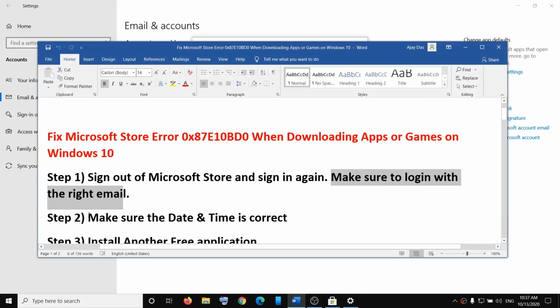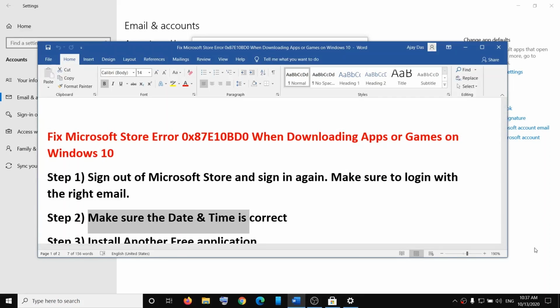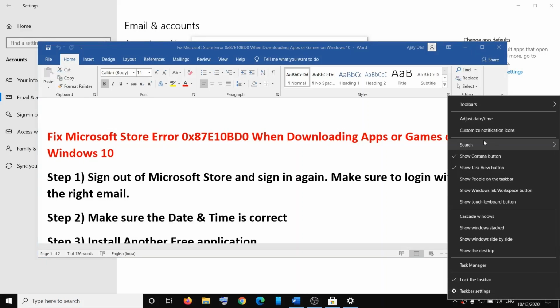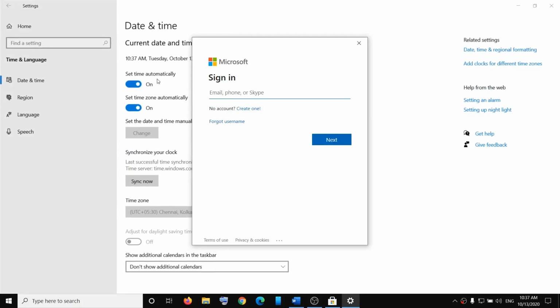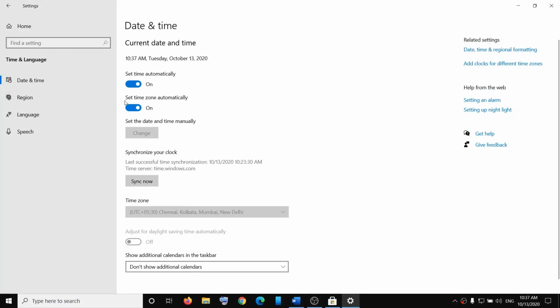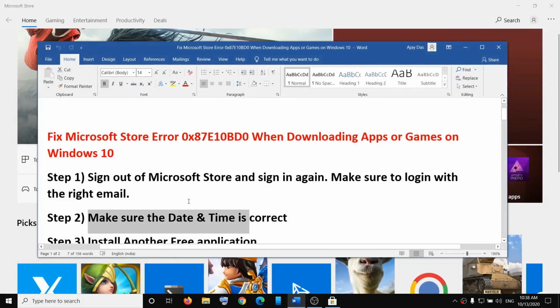Now the next step is to make sure the date and time is correct on your computer. So on the bottom right here you can see the date and time. Make a right click on date and time and then click on adjust date and time, and then make sure set time automatically and set time zone automatically is on over here. And here you can see synchronize your clock, so click on sync now, and once this is done you can try to install the application once again.